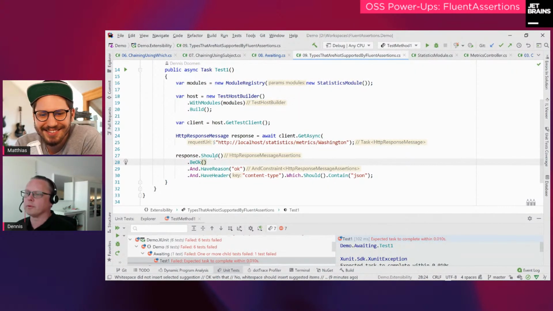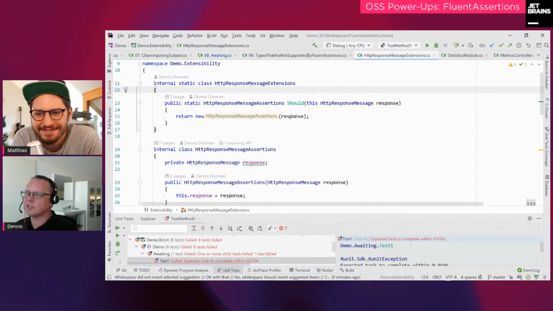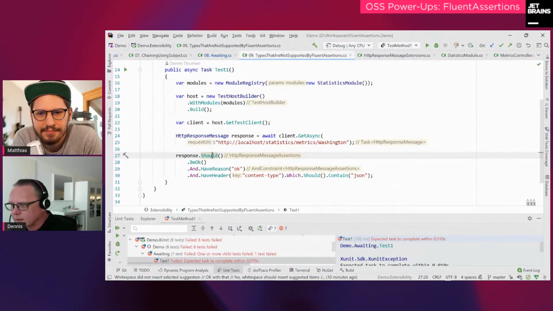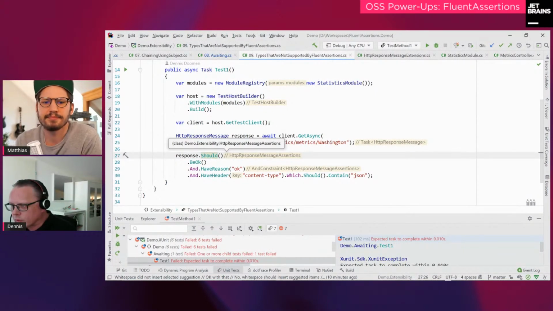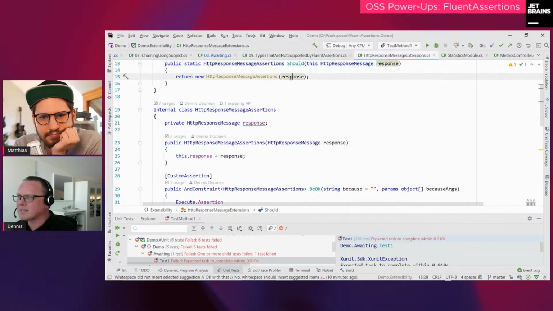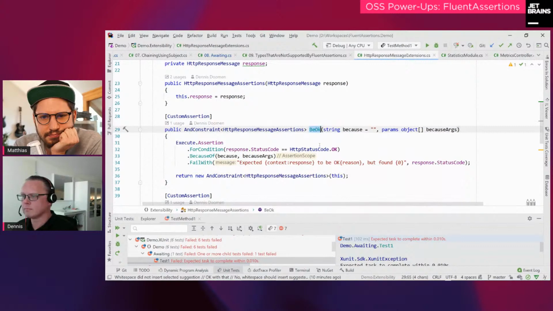That's actually pretty simple. This Should method is defined here. So I have an extensions class, and the only thing it does is an extension to an HTTP response message. What does it return? Some class called HttpResponseMessageAssertions. And you can see that here. You can even see that Rider will tell you exactly what you return here. In this method, I create an instance of it, pass in the response. And then I have a method called BeOk. It's very simple. It takes a because and the becauseArgs because, yeah, that's how we define it.